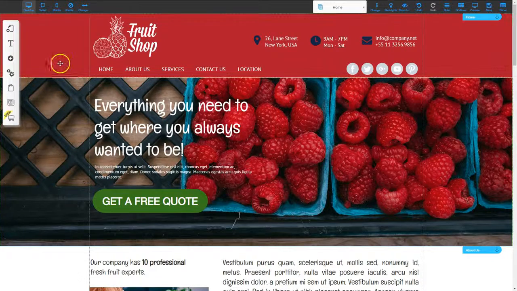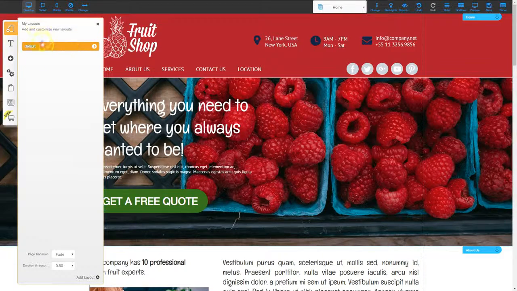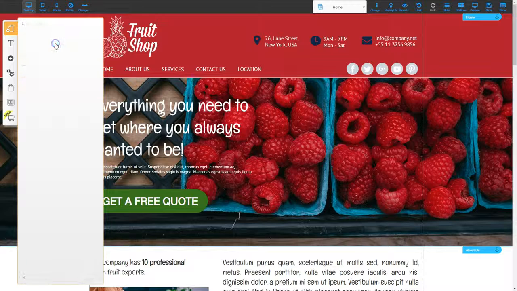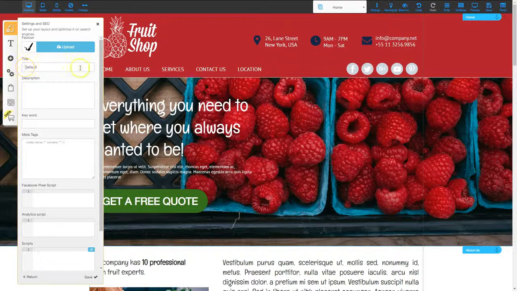So the first thing that we can do is set up some SEO on the actual layout. I'm going to go to Pages. And here's the default layout. I'm going to click the arrow, and then go to Layout Settings. When I click Layout Settings, I've got the title of the layout, which is always SEO sensitive, so make sure you've got your keywords in there. Description is also SEO sensitive, so you want to make sure you've got your keywords in there. And then, of course, you've got a keyword area, so make sure you've got your keywords in there.